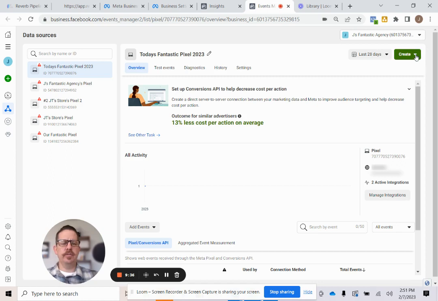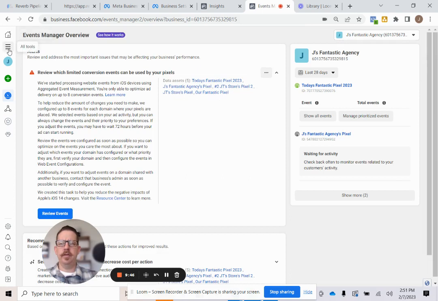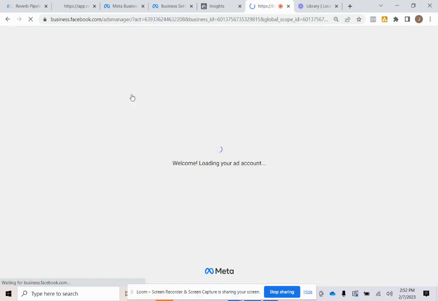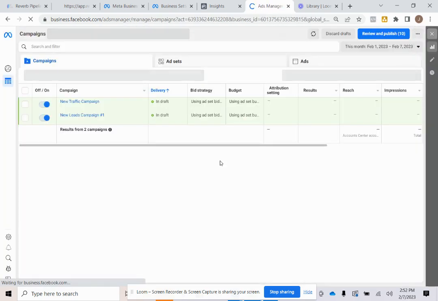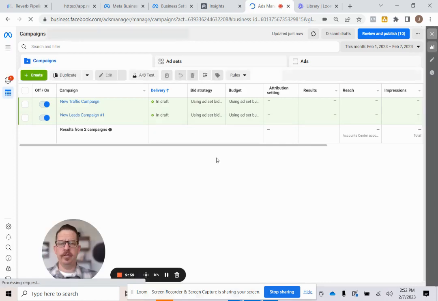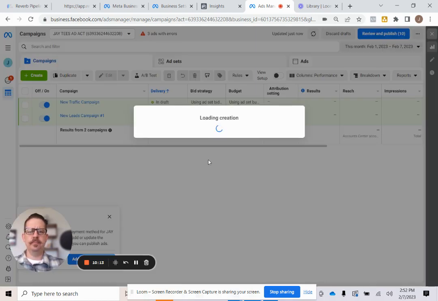But to just get an ad going, you can just click this create and click create ad. It's going to pull up your business ads manager. Now, the other way to do it would be click over here on these 3 dashes and click ads manager. Now what you're going to see is we are in the ads manager specifically, and there is our ad campaigns. Of course, we don't have anything going yet, so we want to just go ahead and click create.